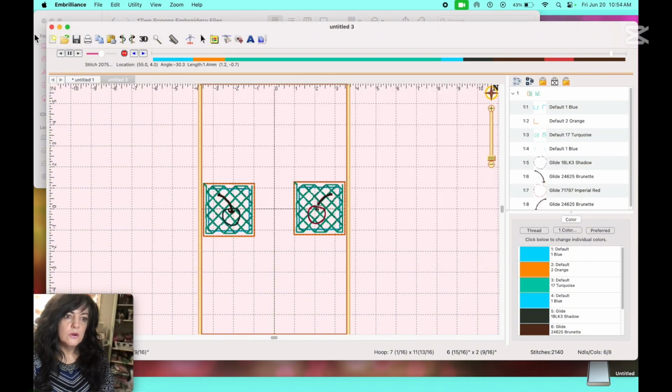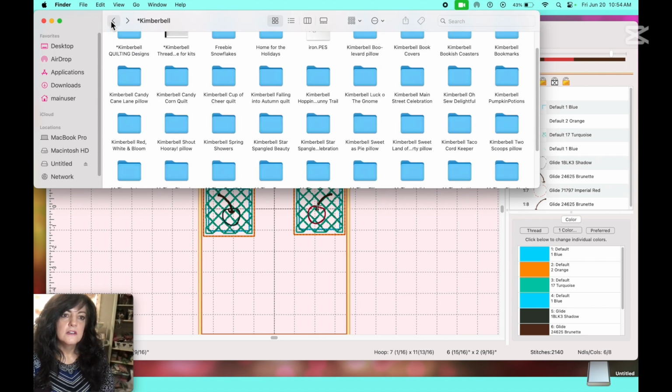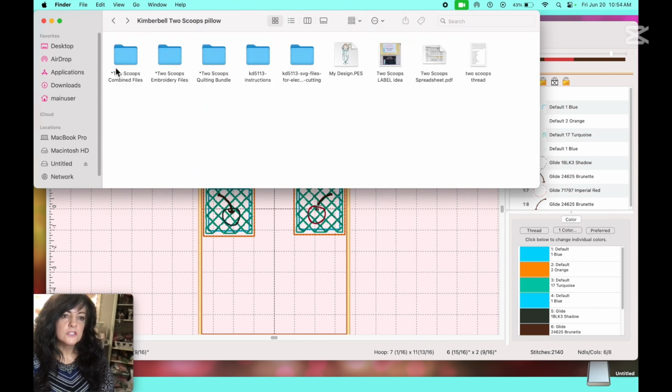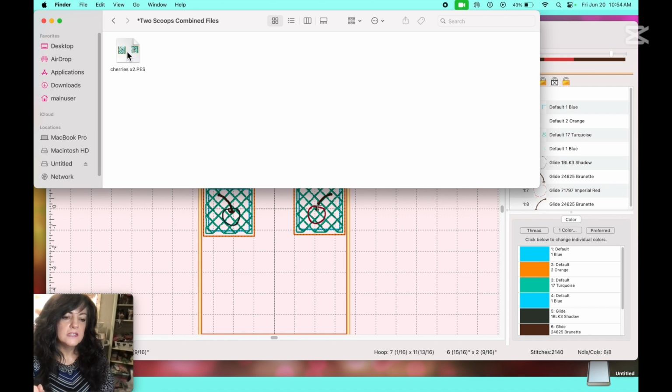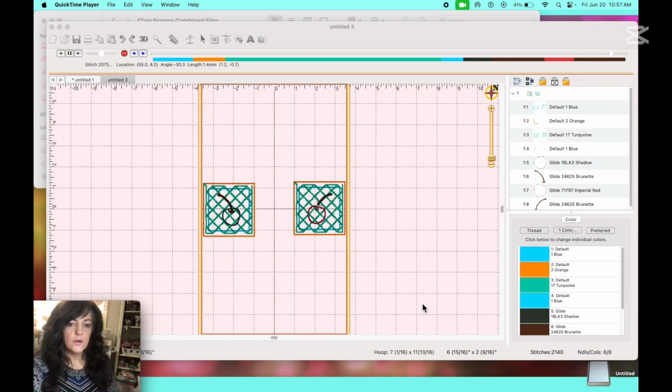So now when I come back to this folder, my Kimberbell folder, and I open up that combined files, here is the file that I just saved. I will add this to the combined files folder in my USB and then take it to my machine. I wanted to show how I actually save it to my USB.